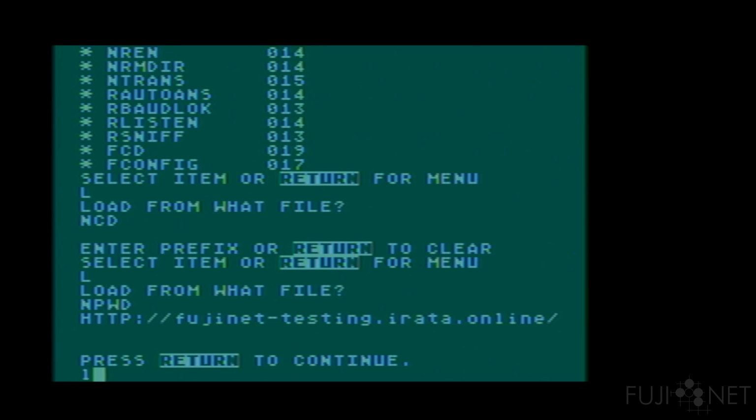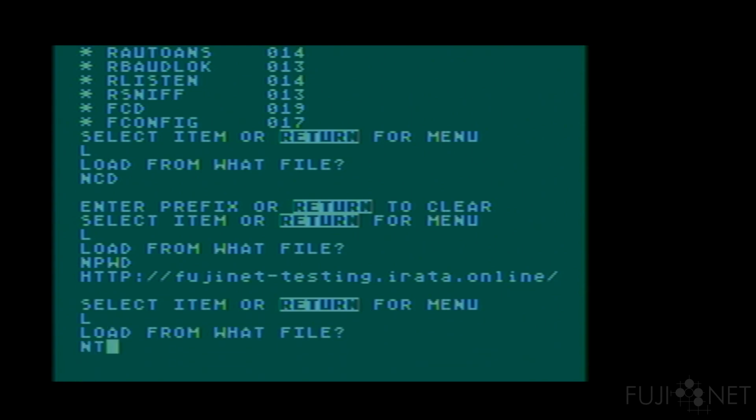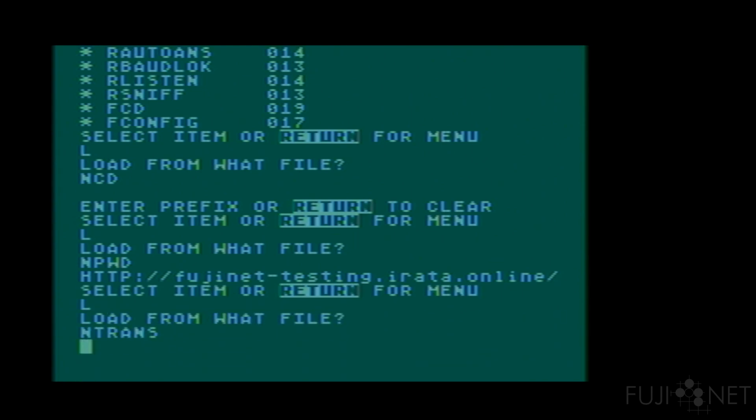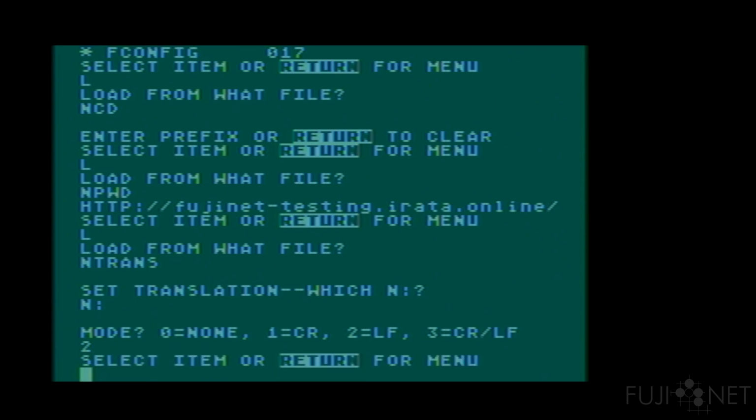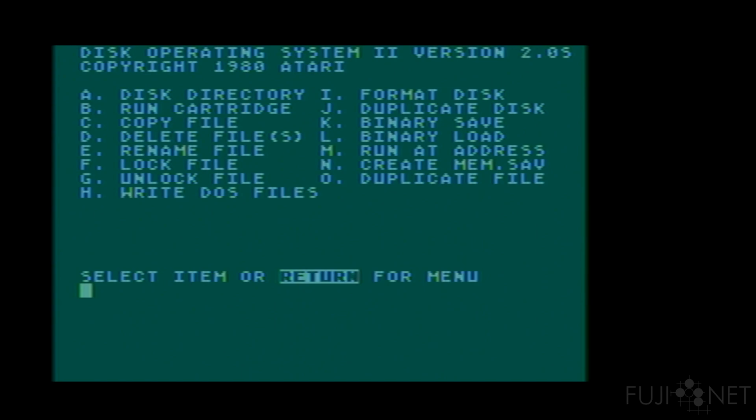Okay. And we're going to do one more thing here. We're going to load NTRANS for the main N device, and I'm going to set mode to 2, which is line feeds. Because the Atari has a different character encoding than ASCII, I need to translate line feeds to ATASCII end of lines and back again when dealing with software that is going to take text files coming in. So I'll go ahead and set the translation mode for the text so I can read in the bit of text that I'm about to load in here.